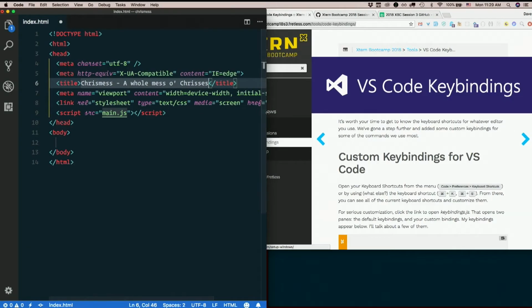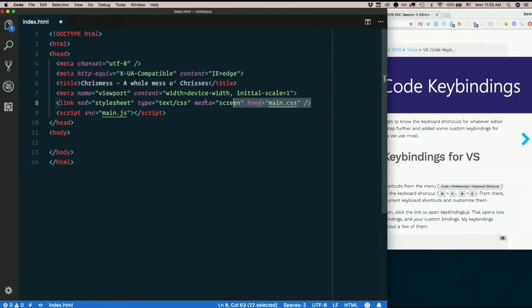And you'll notice there's already a link to a style sheet, main.css. We named ours index.css, so change that to index.css. And it has a script tag here to main.js. Let's change it to index.js because that's the name of our file.